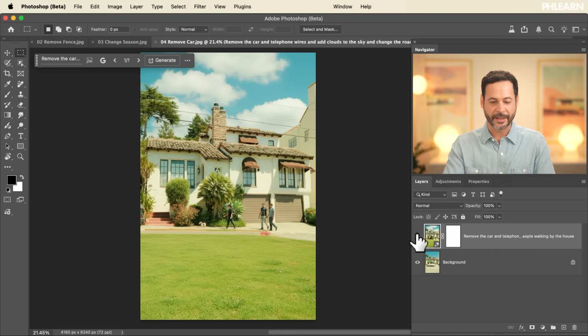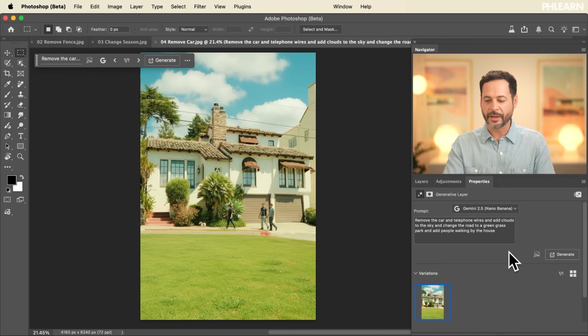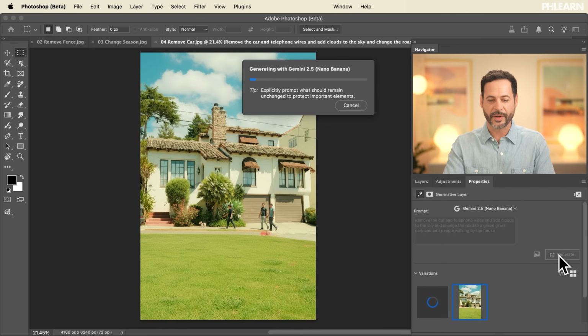Now, let's go ahead and take a look. There's the before and the after on it. It's just done a really, really good job. It did leave some of the telephone wires here. So we're gonna click on our properties again. Let's just go to Generate one more time. But we can see all of these edits.